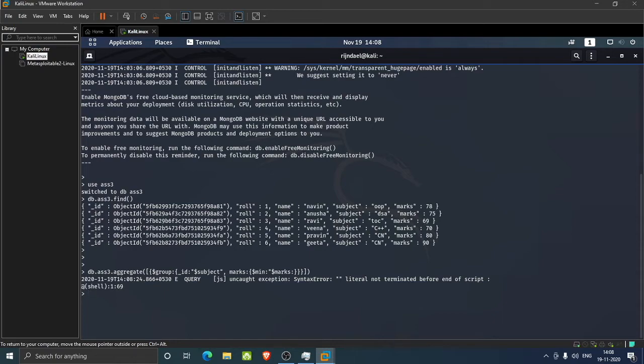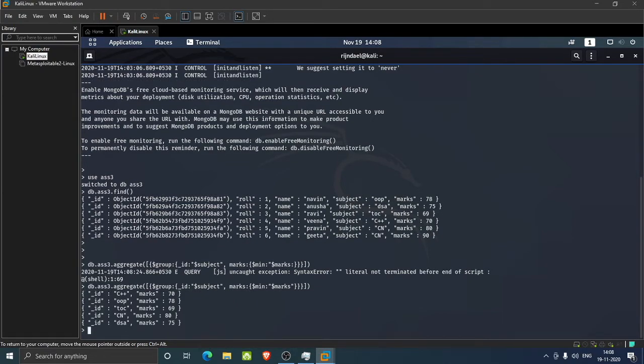Put this, and there is a literal not terminated before the end of the script. So, okay, we forgot to terminate marks. And I don't know why I put this. Yes, so this should give us the correct result. So see how much is the minimum in each subject.